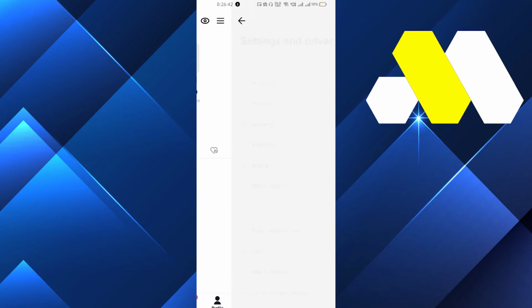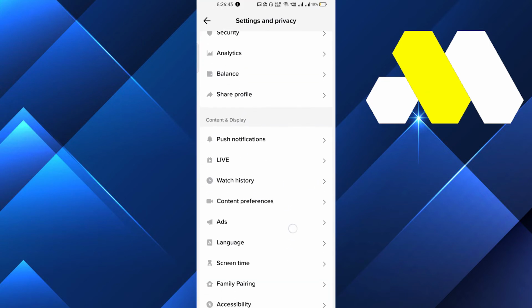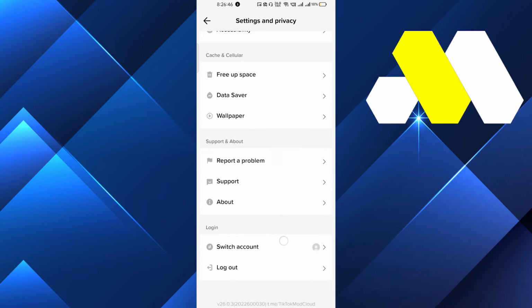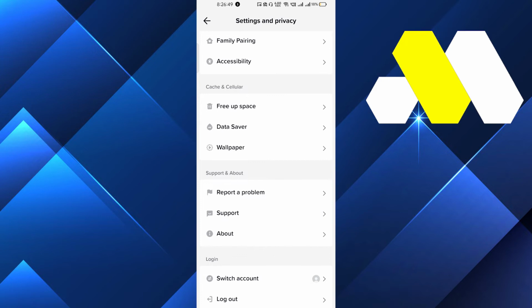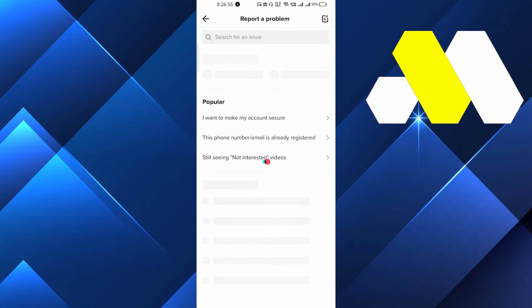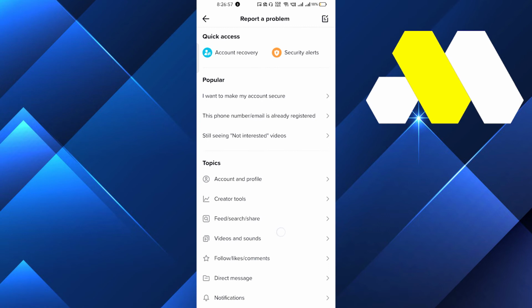You have to click on the three lines on the top right corner, and after that go to Settings and Privacy. You have to scroll a little bit and come to the section of Support and About, and after that click on Report a Problem. It will take you to a new page, so just wait a few seconds till it loads. After that, click on Account and Profile, which is the first option.